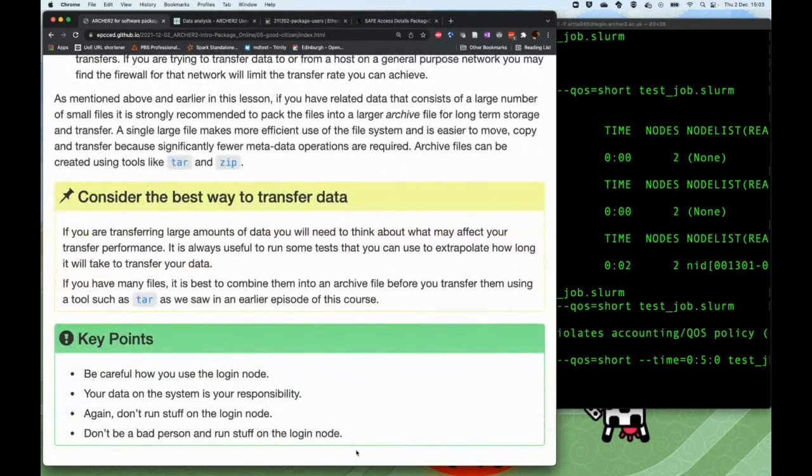So it's be careful how you use the login node. Data on the system is your responsibility. Again, don't do stuff on the login node, and don't be a bad person on the login node. So somebody who wrote this obviously was having a bad day with the login nodes when they wrote this section of the training.